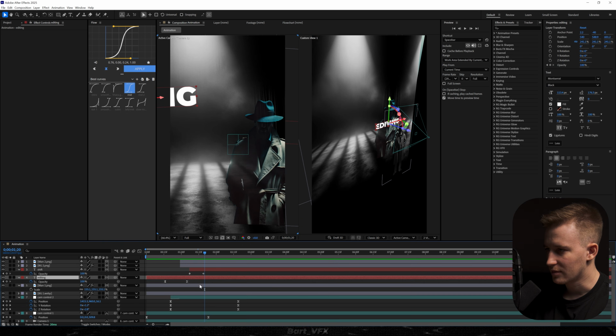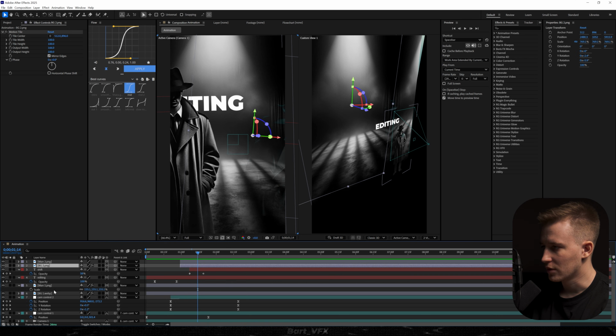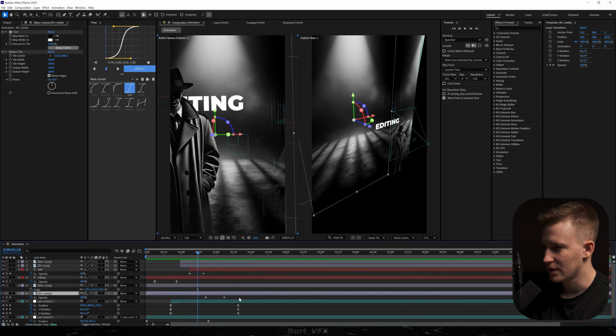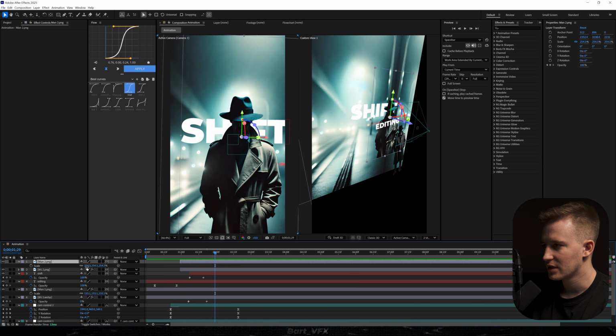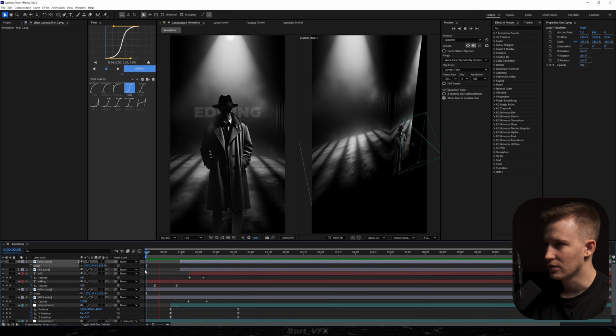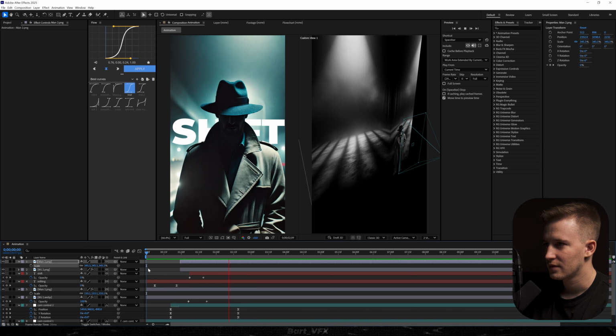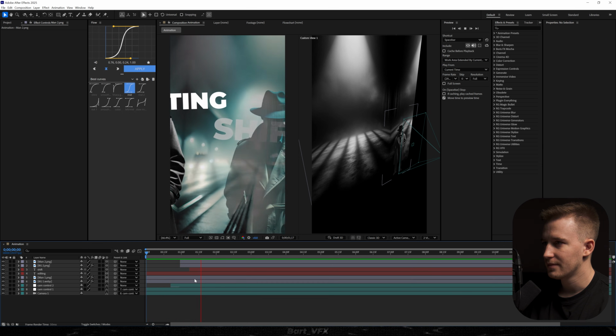As for this text, I'm just gonna fade it in a bit earlier. I'm gonna go to background number 1, and we're just gonna adjust these keyframes as well. Okay, pretty much perfect. And as for this man, I'm just gonna scale him up. It looks pretty sick. Alright, so at this point it's becoming way smoother.